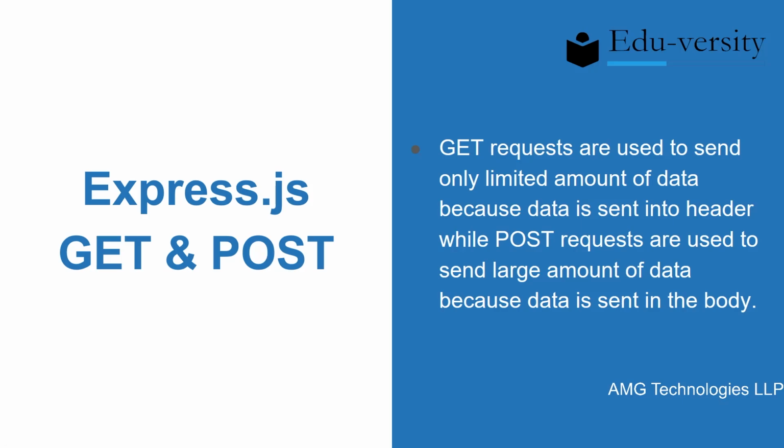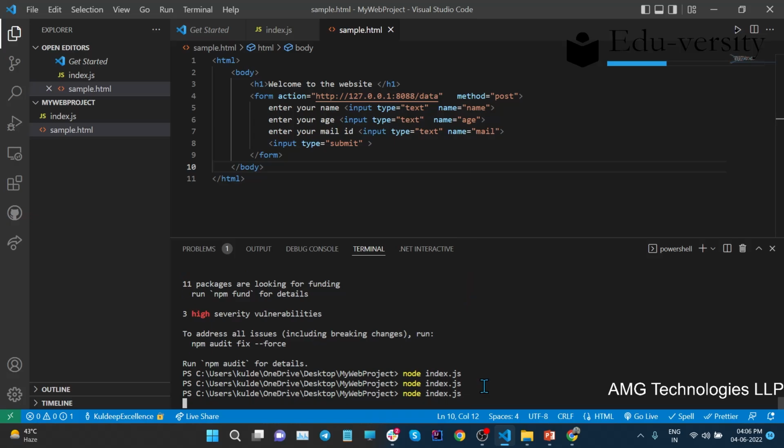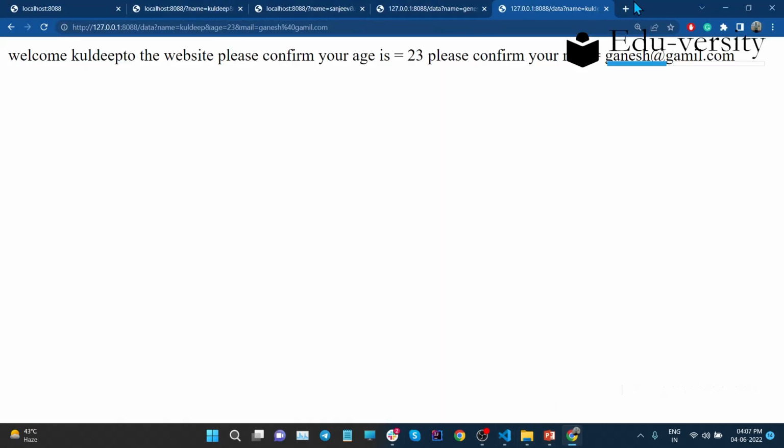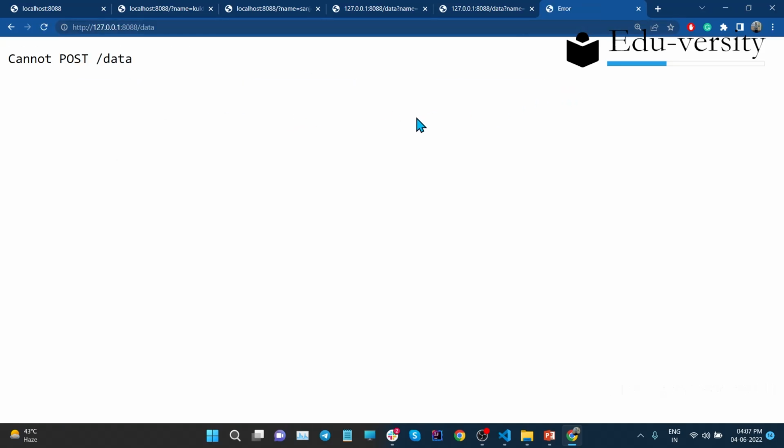Post method requests are used to send a large amount of data because the data is sent in the body and not via the URL. Now if you want to work with post data, you can see the data is not sent from the client in the URL. If I open localhost 8080 and put some data over here and submit, you can see the data is not in the URL, but it is in the body.